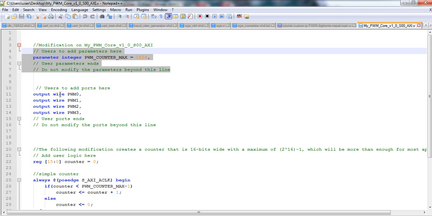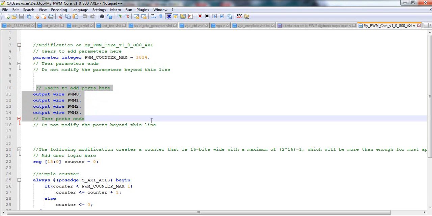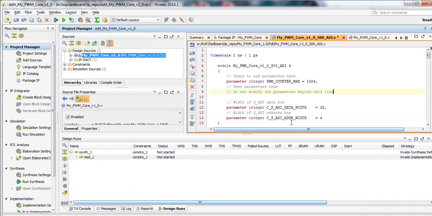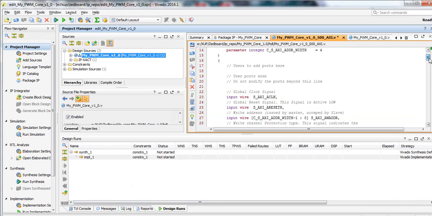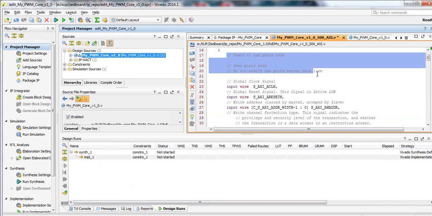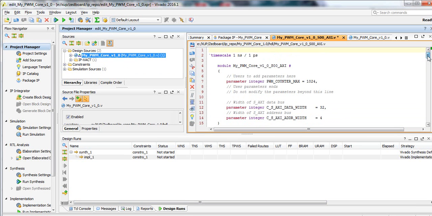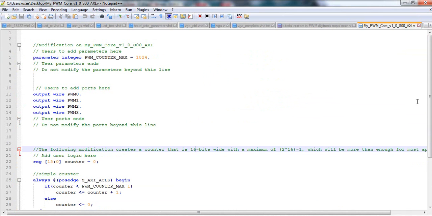Second, we need to add the user ports, because we are going to need these ports: PWM0, PWM1, PWM2, PWM3. So in the port section we are going to insert this code. This will add the ports, while the previous insertion adds an integer of 1024, so a 1024 value, called PWM counter max, which will be used in the counter design.